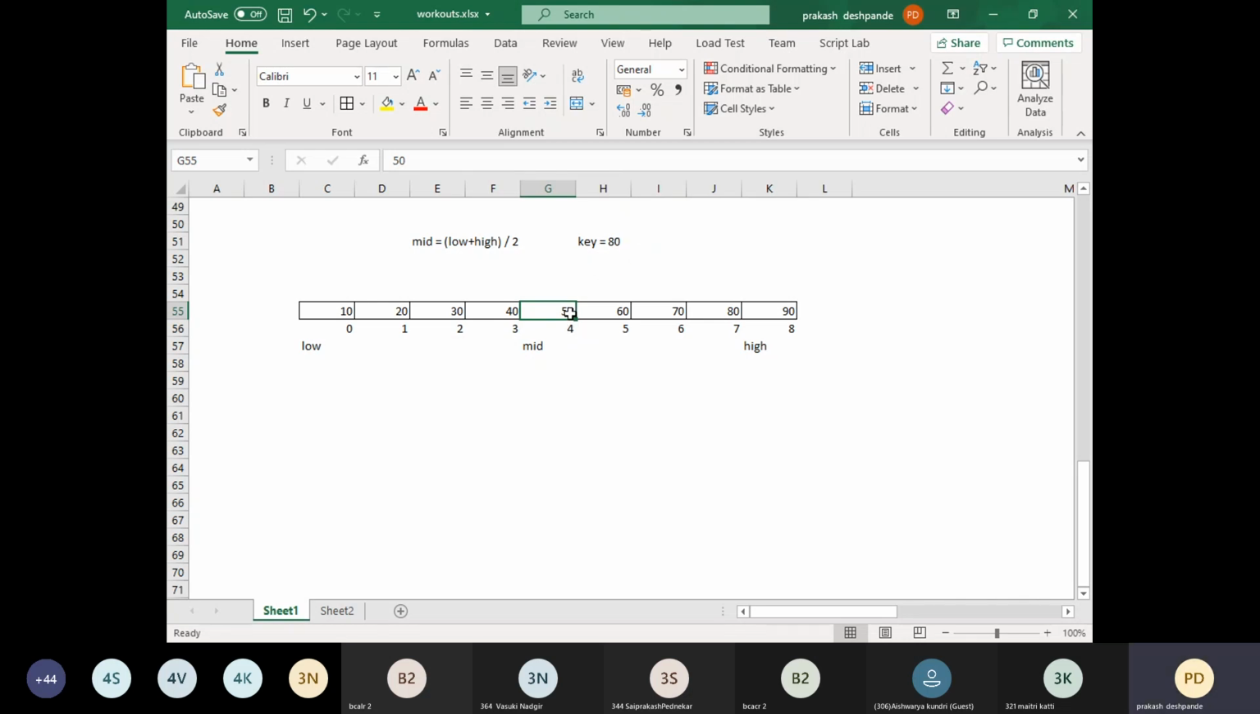This key can fall into the left side of this mid or it can fall onto the right side of the mid based upon the comparison. If the key element is less than the element at the mid position, that is, let me try to write it here. If the name of the array is A, then if the key is less than A of mid, then definitely it will fall into this subset. We can call it the first half or the left half.